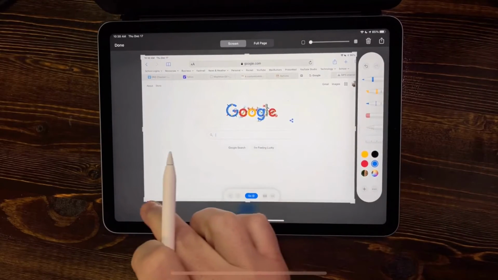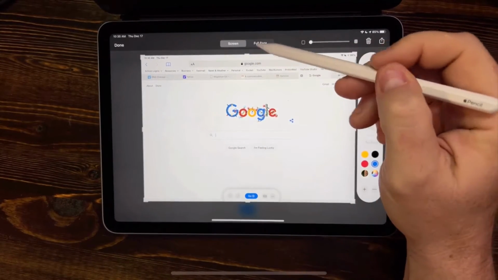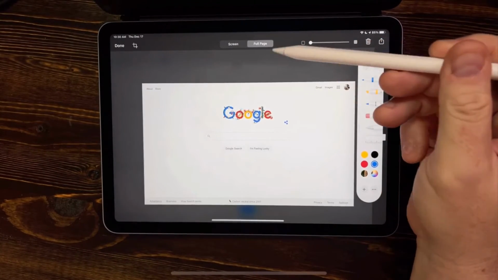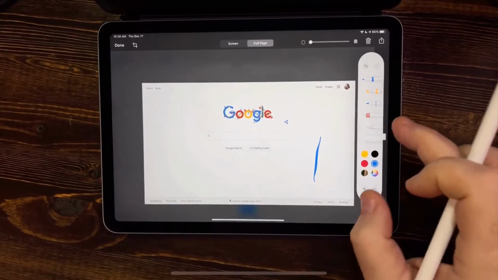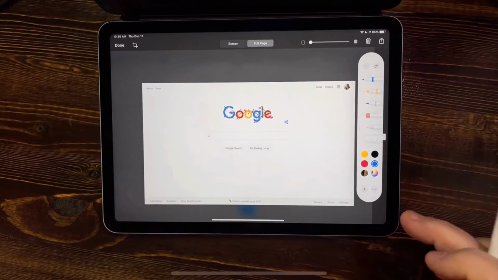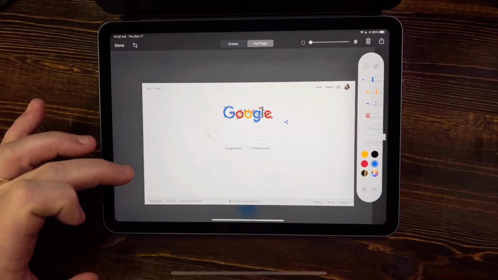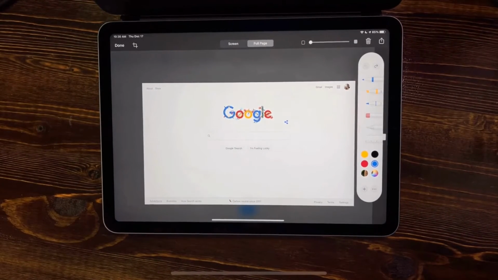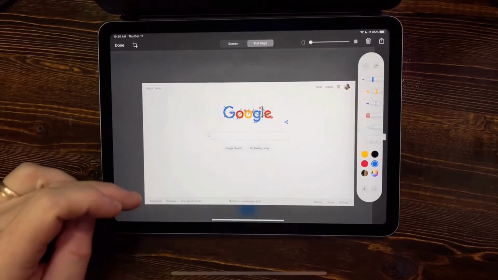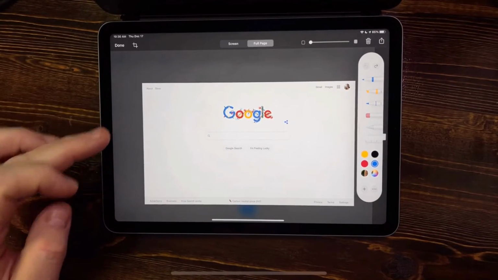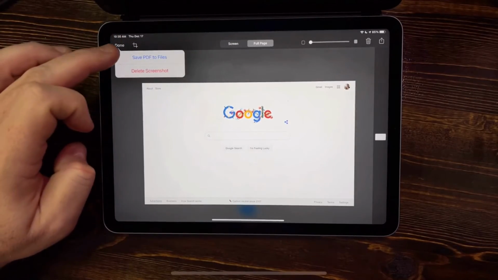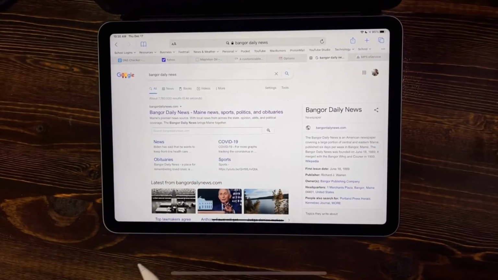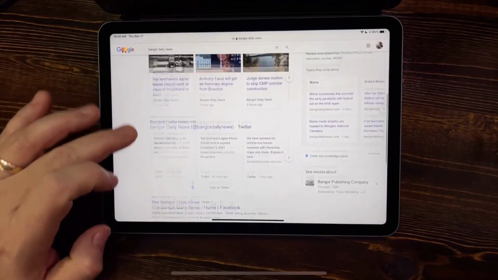Then I can tell it to either just take a screenshot of what's on the screen or full page. And if I go off on the gray area, because it's not a full page, if there was more to the screen, I could actually scroll down the screen. So let me actually take a screenshot of something. On this page, there's more to scroll.